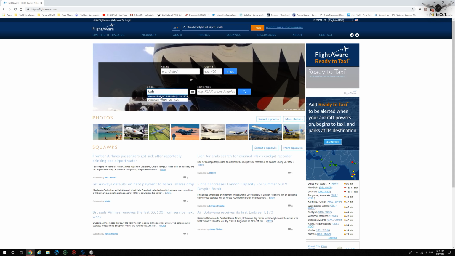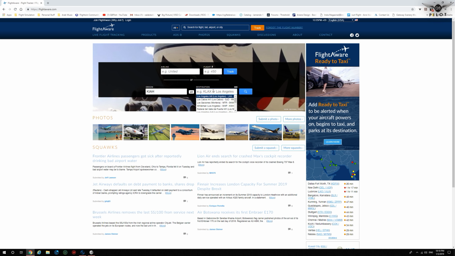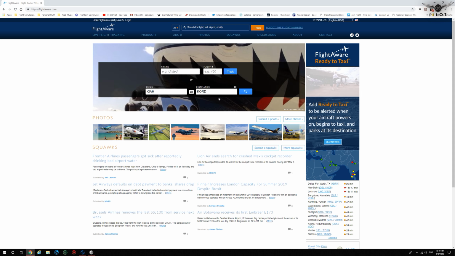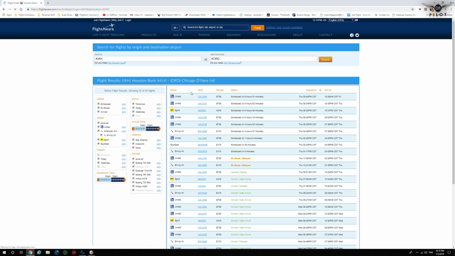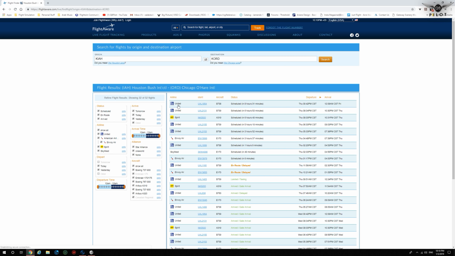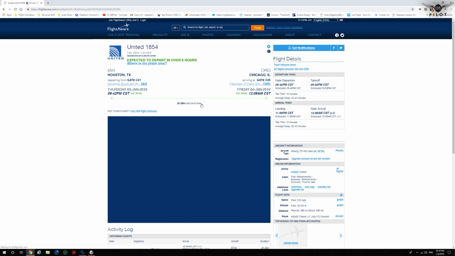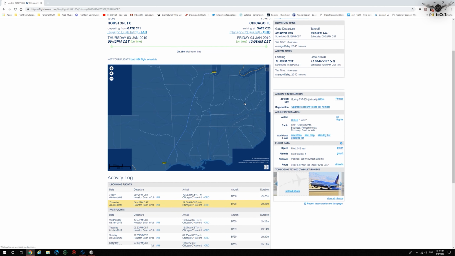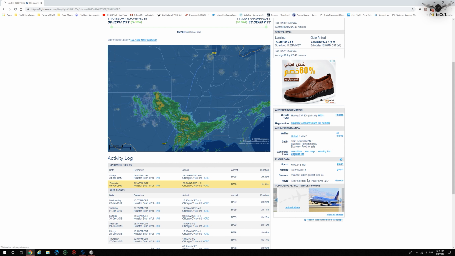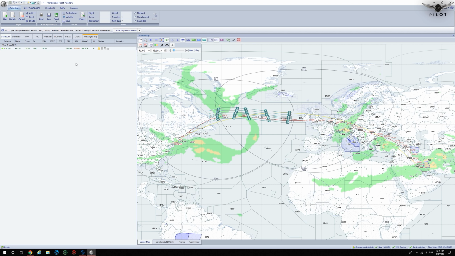and heading to Chicago O'Hare International, and we're going to say select or search, beg your pardon. As you can see now, we have a lot of different flights here. This is a 737-800. It's a United flight 1854. Now, if you scroll down here, it will give you the actual route here. So you can select this route, copy it, go to PFPX.